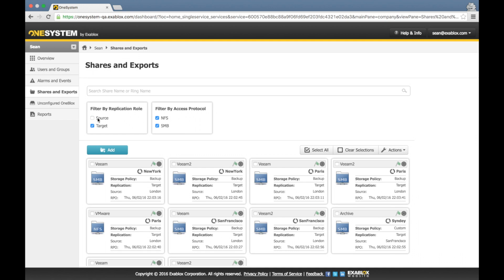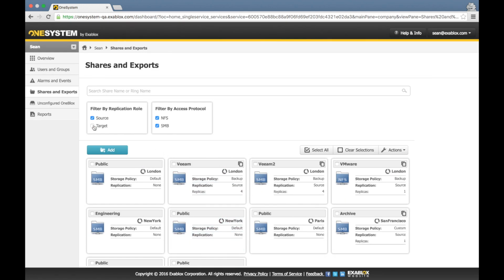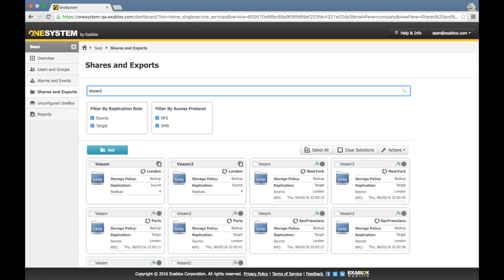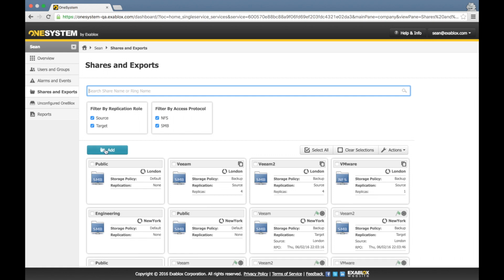In this case there are 4 different clusters that this is being replicated to, and you can do different things like filtering the shares, either by looking at only the sources or only the targets, depending upon what your priorities are. You can also search here if you have a lot of shares on different rings. You can just begin to type it in and search much more easily that way.